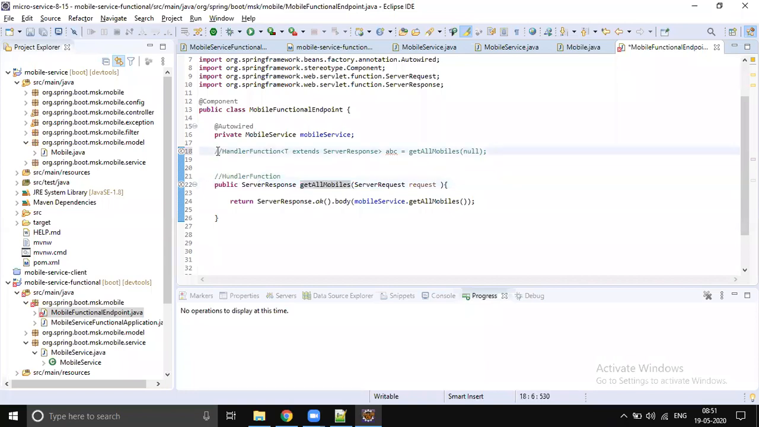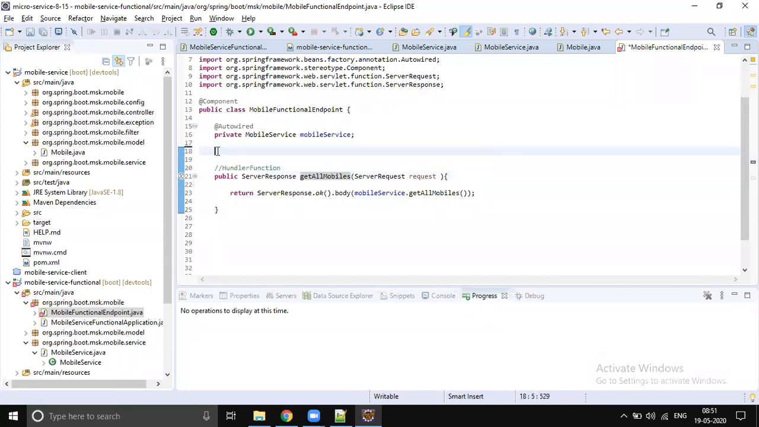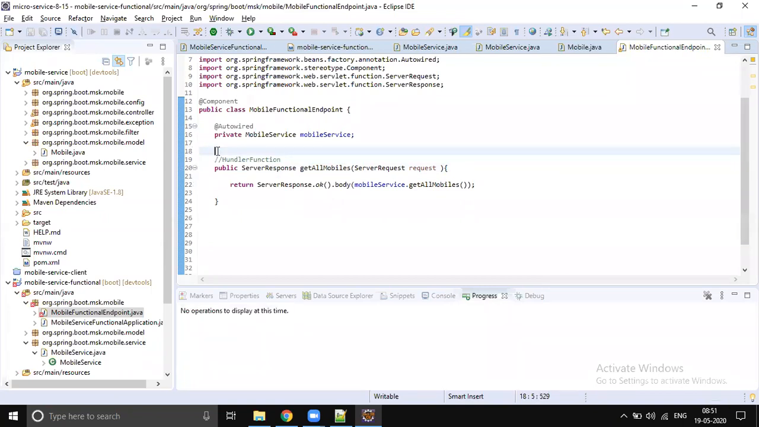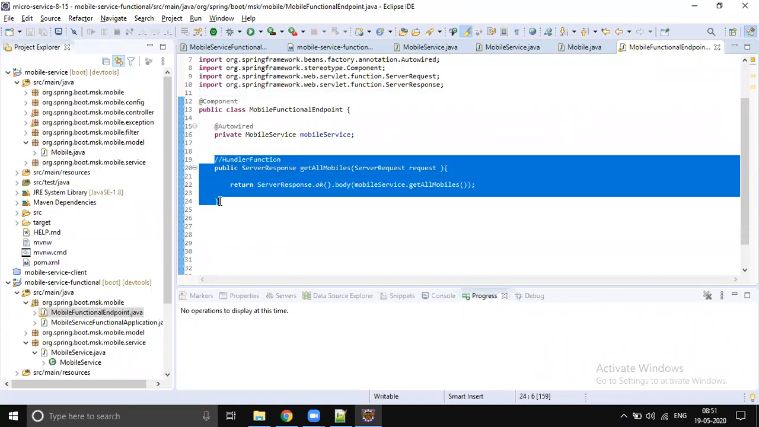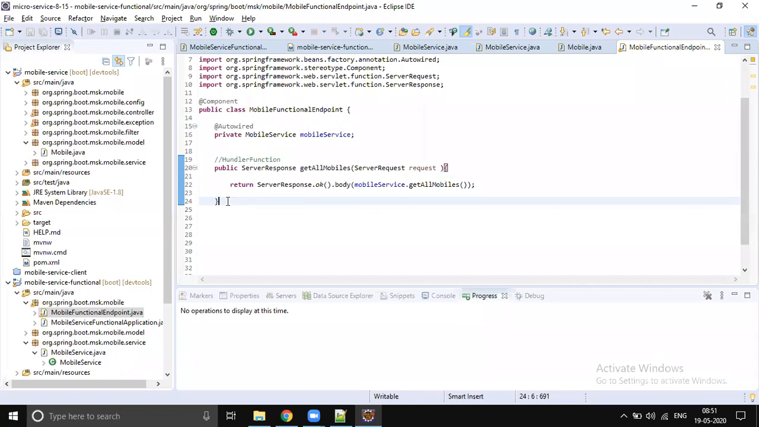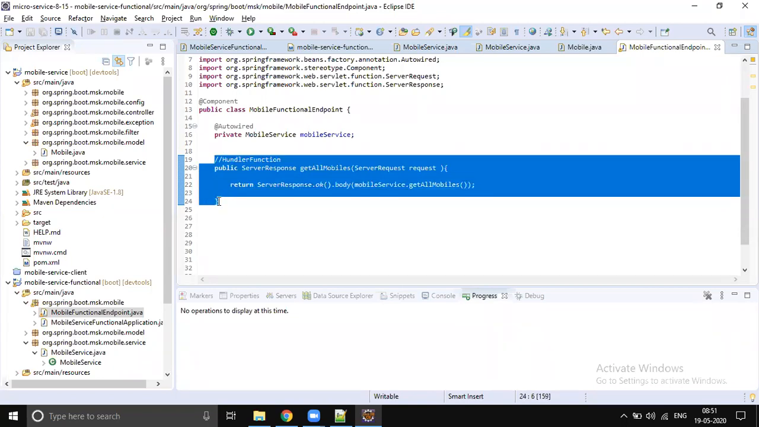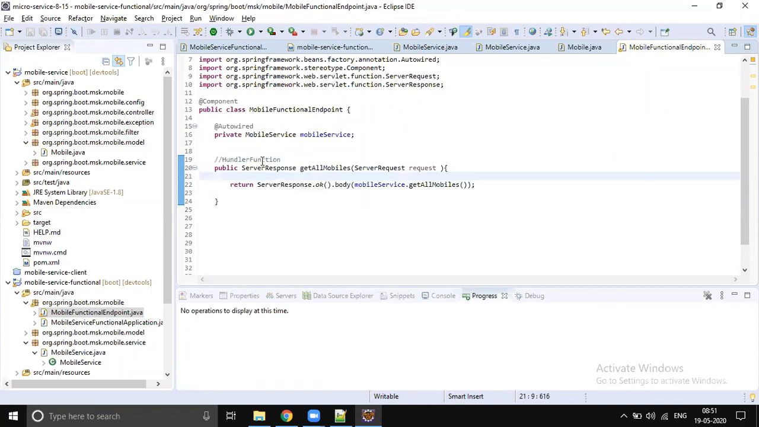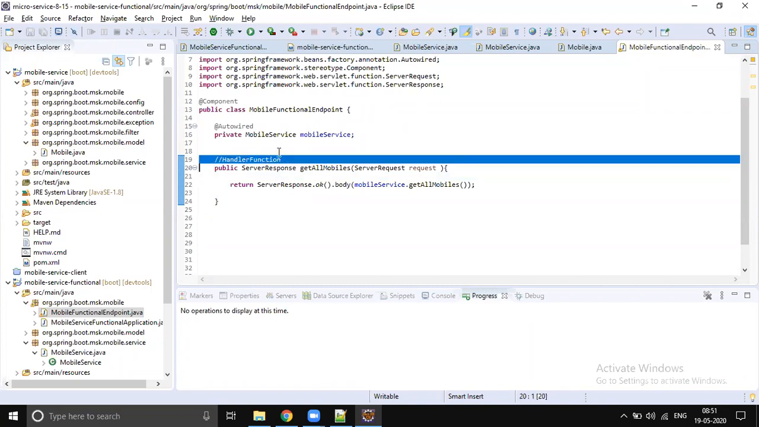So this method is equivalent to one handler function. If you have multiple methods present in a rest controller, then you need to provide that many implementations, that many instances of handler function. So each request mapping method is equivalent to one handler function.